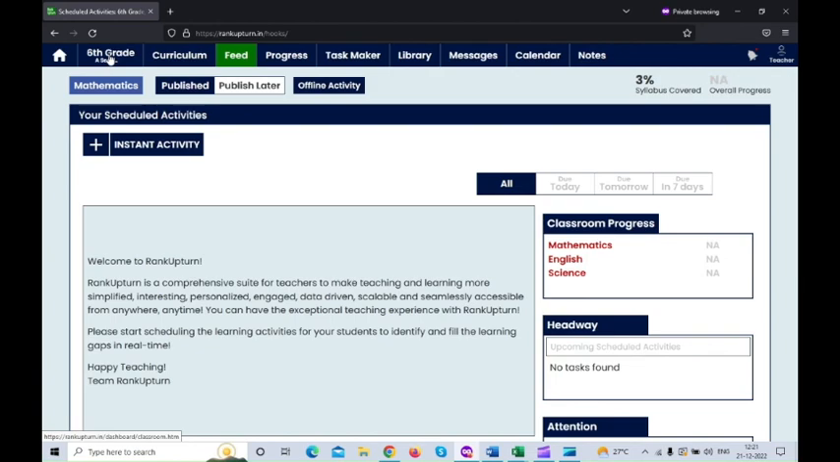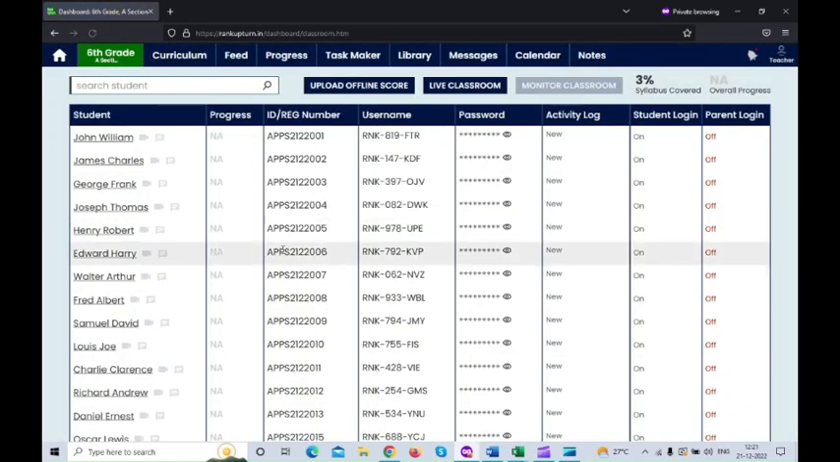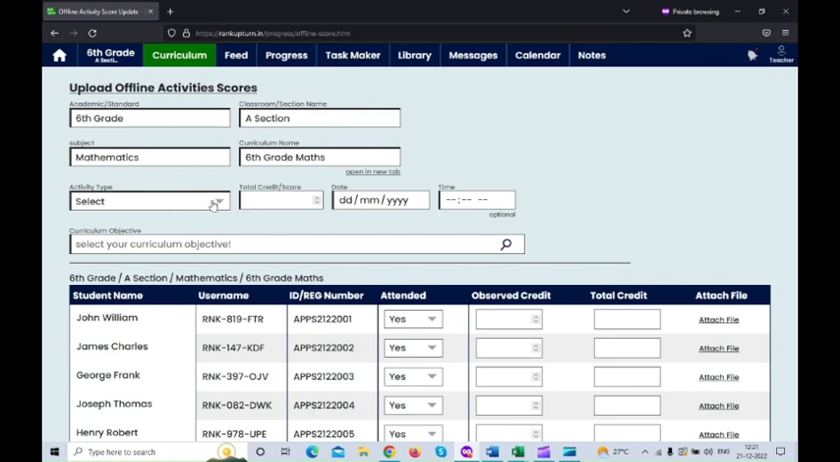So now let us move on to inside the classroom. Here you can see the upload offline score option. Now I'm just going to show you how to upload the offline score.